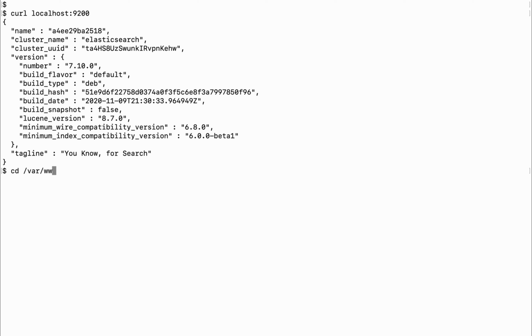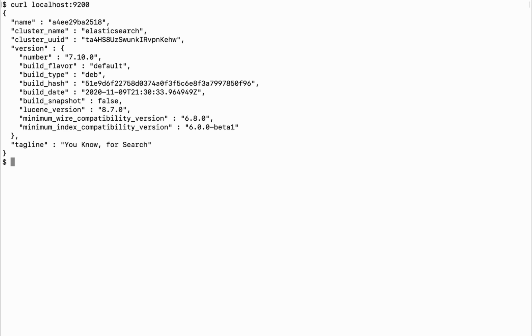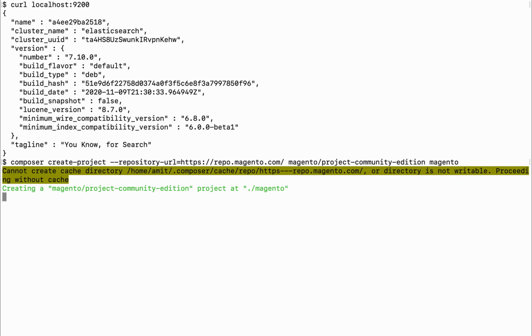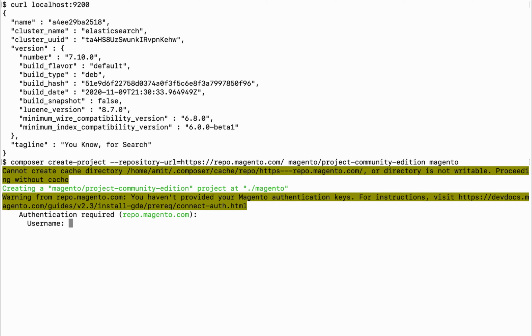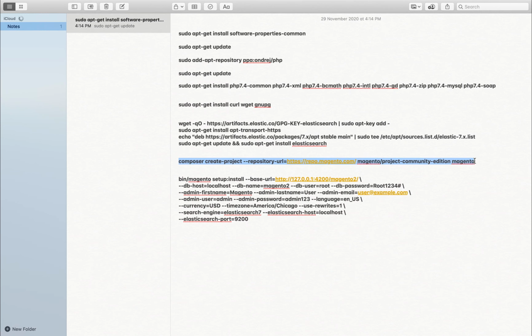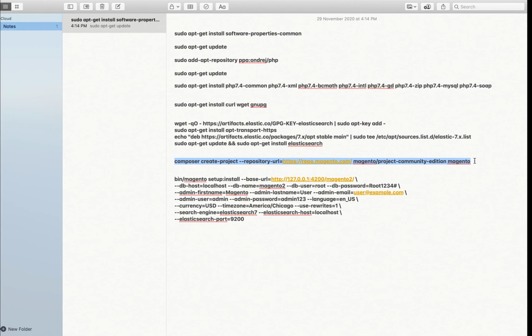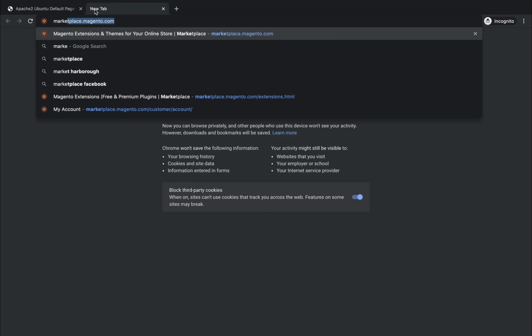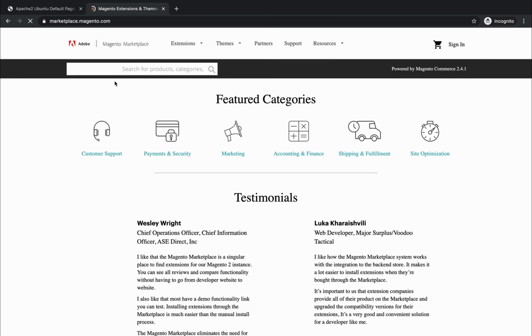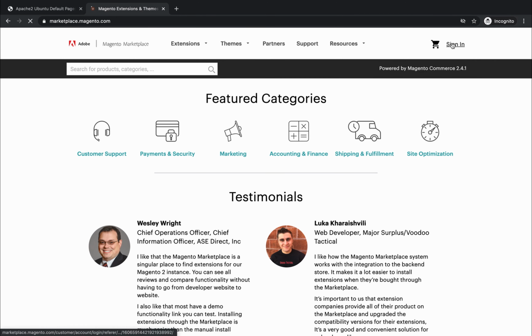We will navigate to var/www/html and I will download the community edition using this. Now it will ask you to provide username and credentials. To give this username and credential, you have to go to Magento Marketplace. You have to log in here.